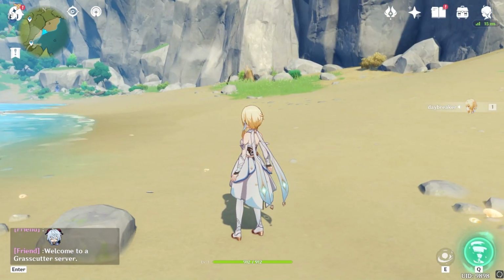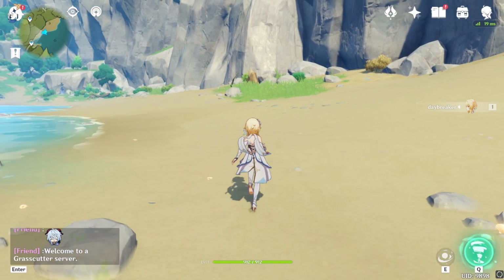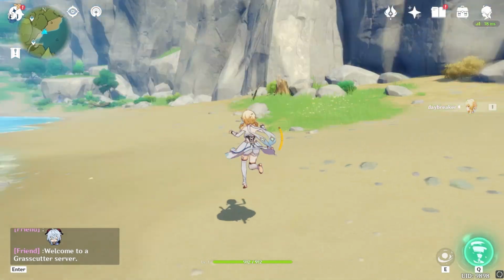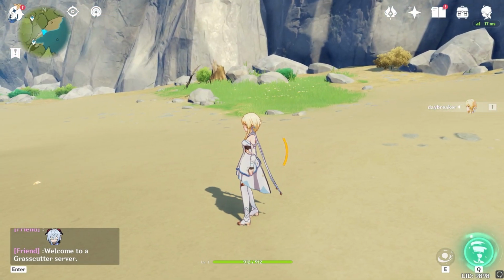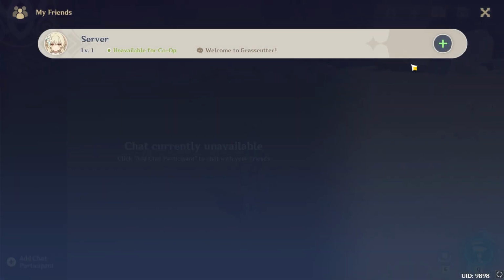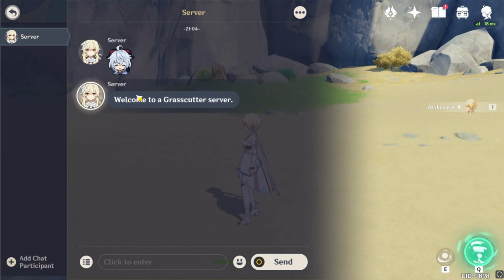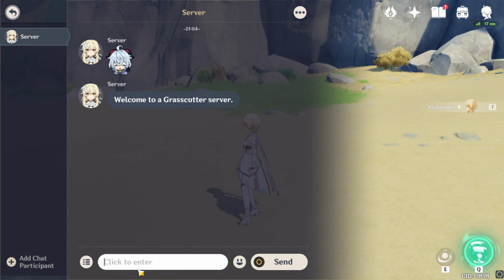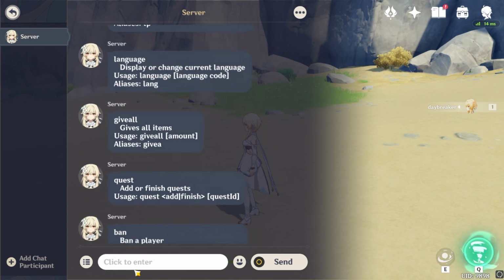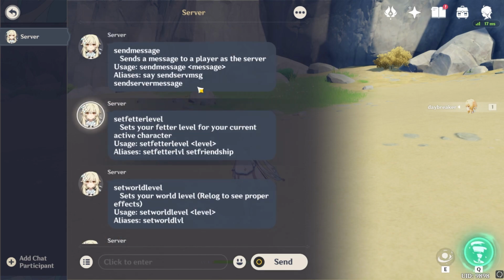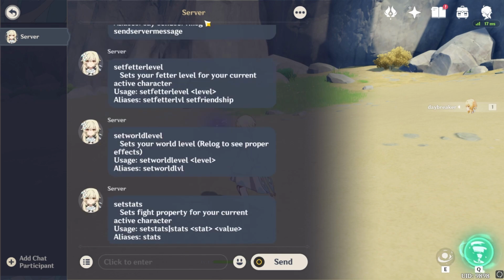Okay, so the game has now launched and you're able to play normally. Once again, you want to press enter and add the chat participant, and you're going to be able to add this server member, and you're going to be able to use commands now. So you can type in help for the list of commands. So these are the various commands that you can use.